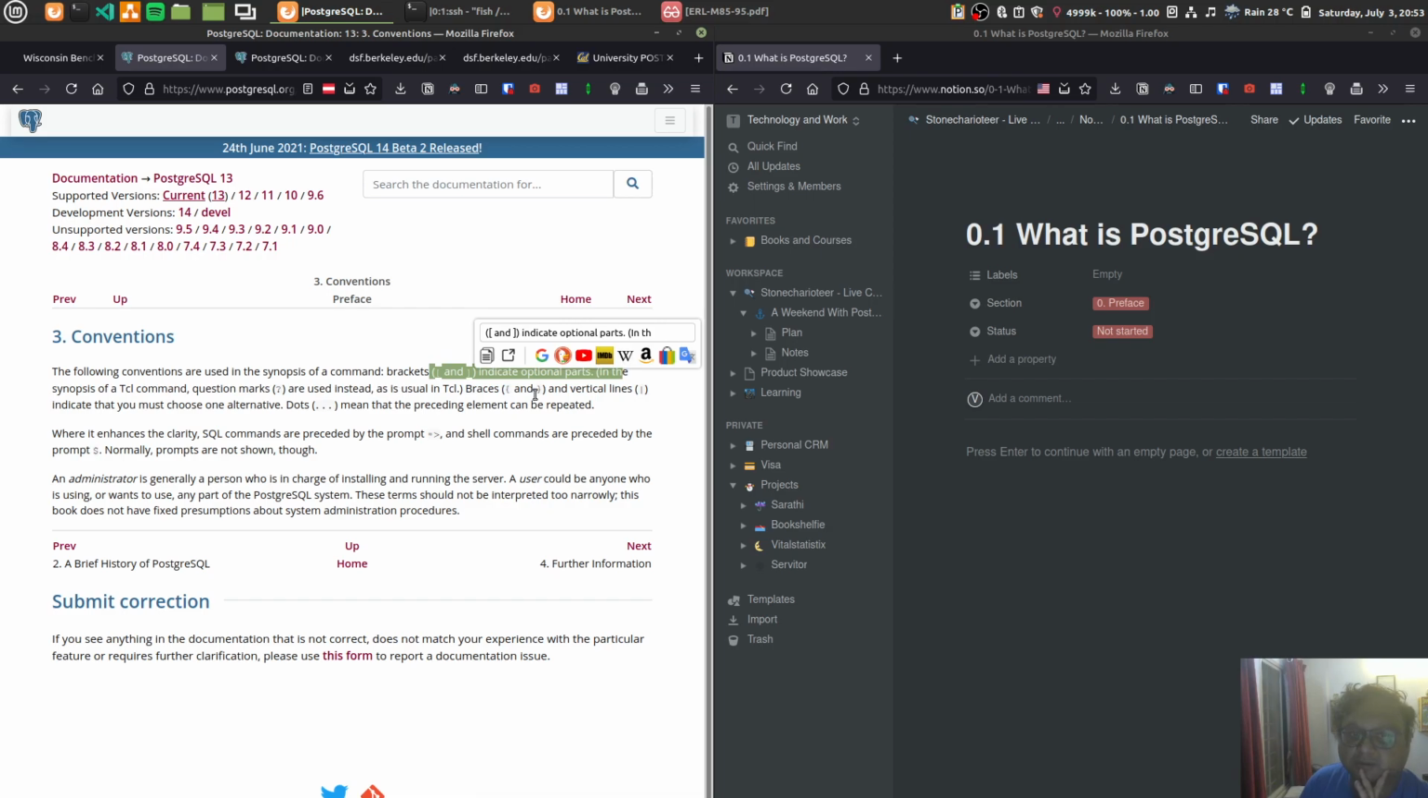TCL command, not interested. You have braces and vertical lines indicate that you must choose one alternative. Dots mean that the preceding element can be repeated. Nice. Where it enhances the clarity, SQL commands are preceded by the prompt and shell commands are preceded by the dollar. Normally prompts are not shown though.